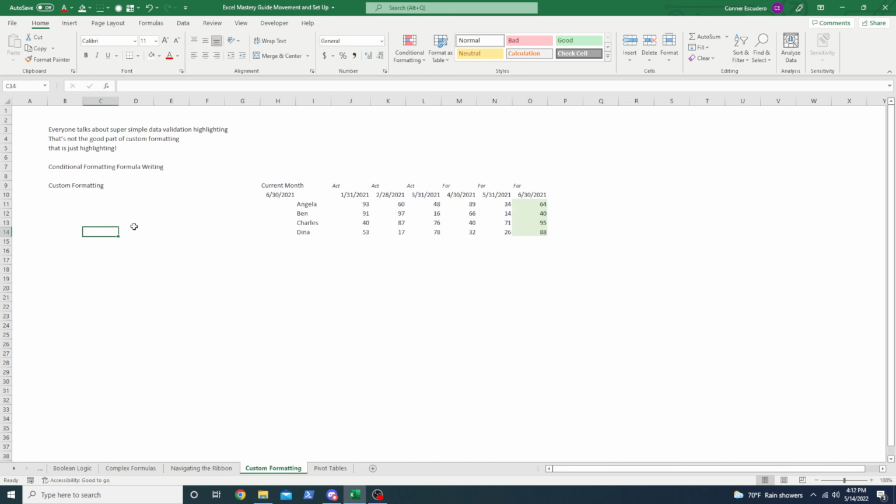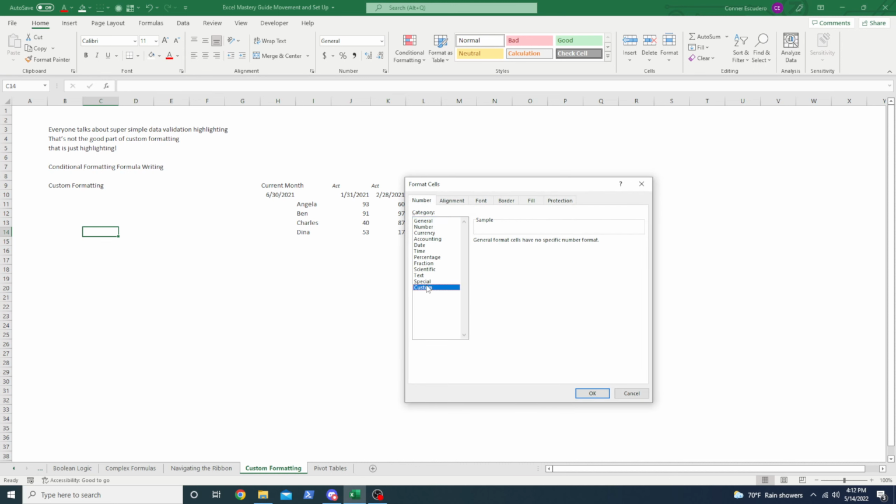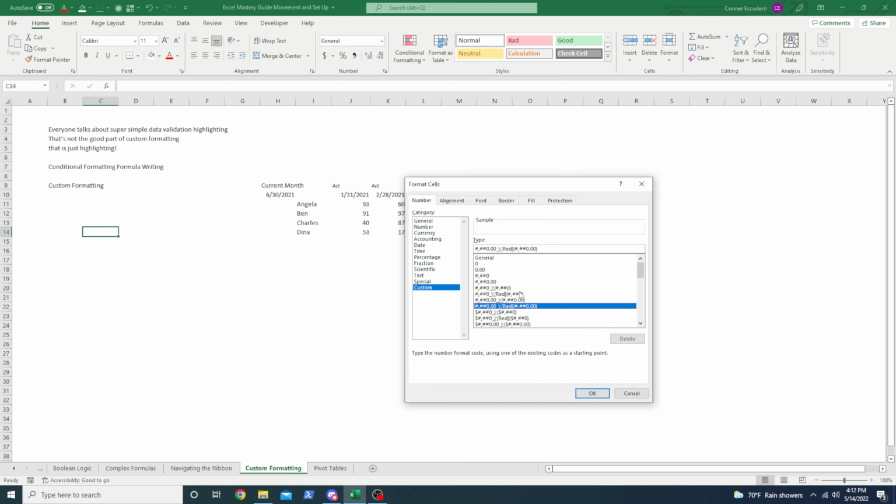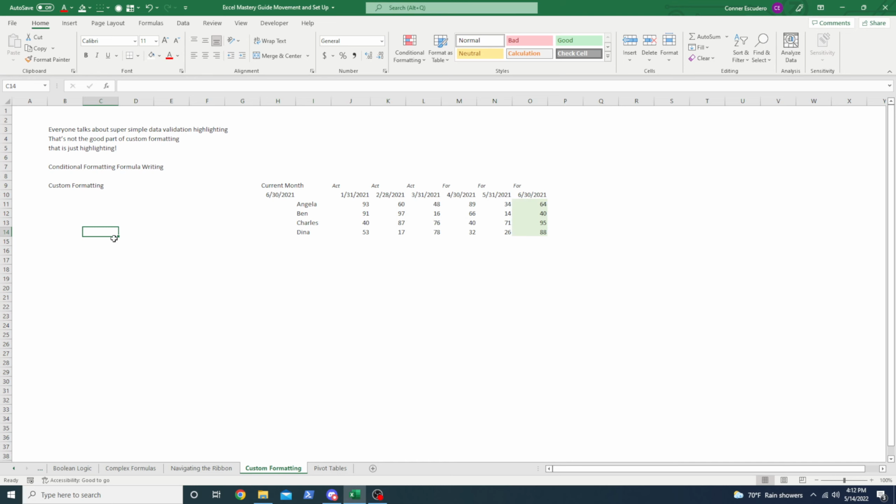So custom formatting is you press Control 1 and you go to custom and you get all of these options. What on earth is this? Well, let's start off. Let's just say you write in 10. Okay. What if you write in 1000? Well, notice how right here there's no commas.